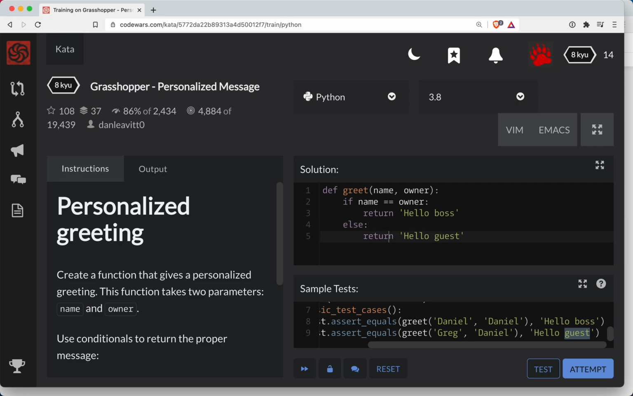Now keep in mind, I could have gone else and then tabbed that one in. It's basically the same thing, because once you return from a function, it breaks out of it. So this would never run if the first return were run.